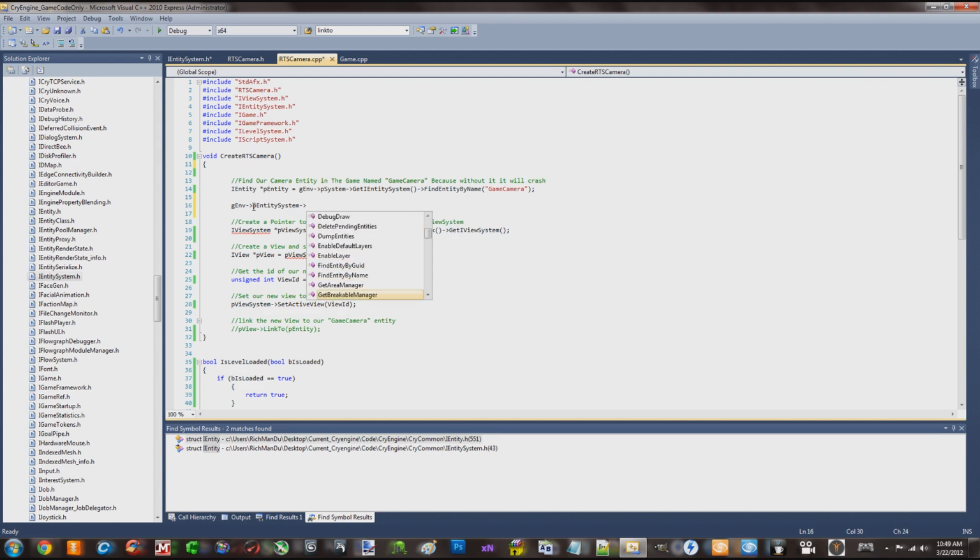If you remember about pointers, this isn't the entity system per se. This is a pointer. See, P entity system. That's how you know it's a pointer, because it has the lowercase p in front of it. So this isn't the entity system, but it says, hey, I know where the entity system is. Do you want me to get it? Of course. So we have the global environment, right? That's what this little thing here is called.